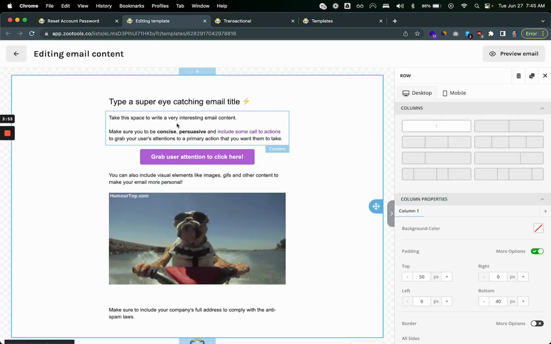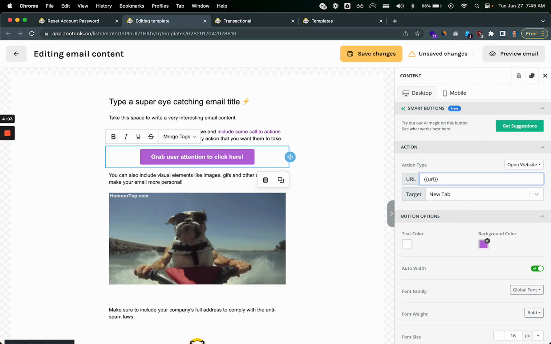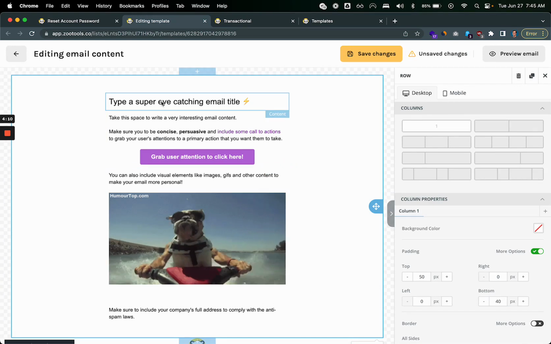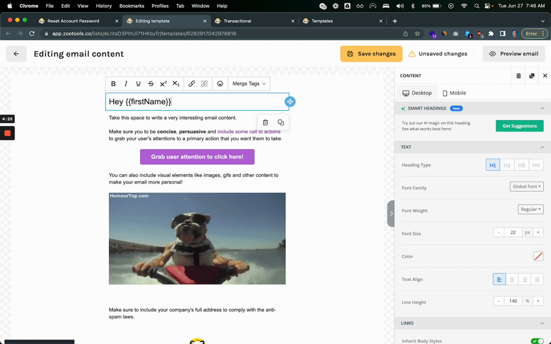In this case, let's add some variables to customize the transactional email. For example, we can say, I want to customize this URL that is going to be maybe a password reset URL where we pass the token to reset the password of the user. Also, we can pass certain things like a first name, last name, or anything else that we may want. There are certain variables that are default on zootools, such as a first name, but then you can define as many variables as you want.